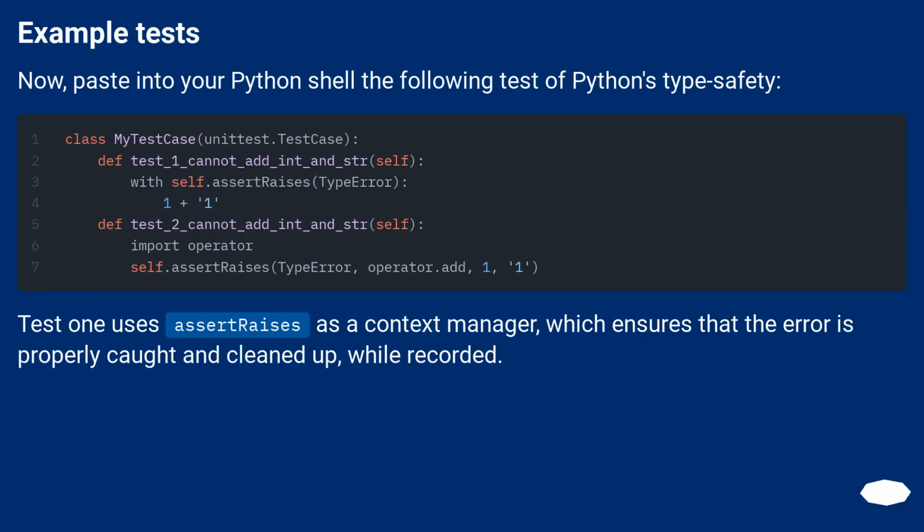Example tests. Now paste into your Python shell the following test of Python's type safety. Test 1 uses assertRaises as a context manager, which ensures that the error is properly caught and cleaned up while recorded.